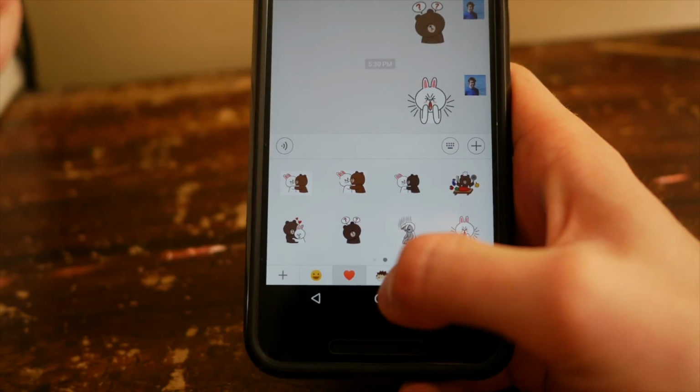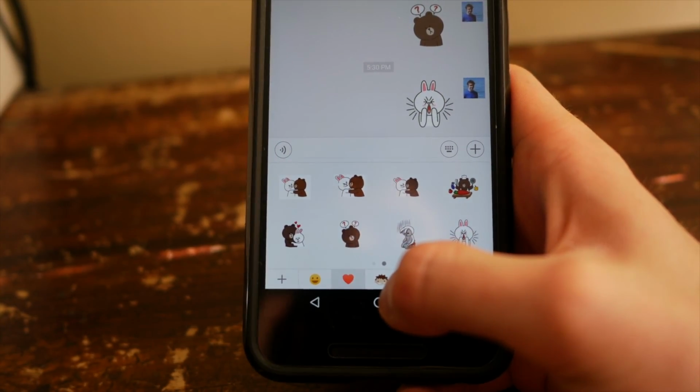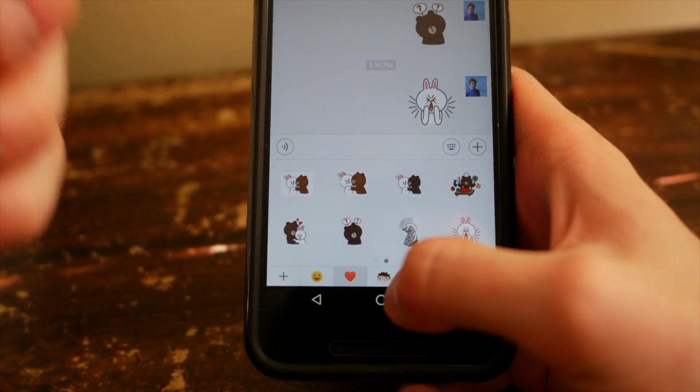So I hope you like that. Hope it helps. The Line emojis are really nice, so it's really nice to be able to use them in WeChat.